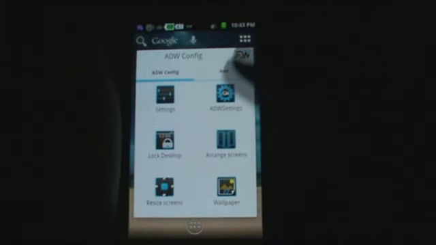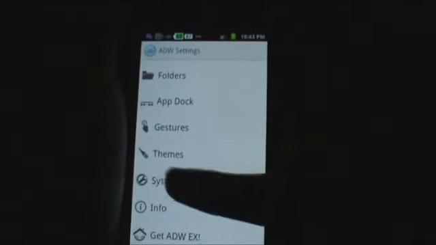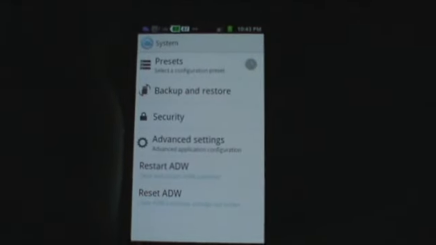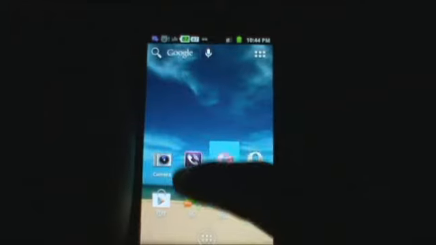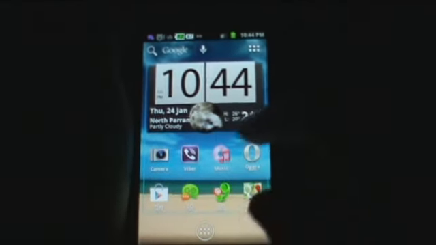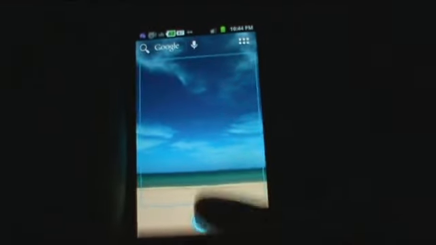I'm going to go back to ADW settings, system, presets. Change to fast, which obviously, I guess, makes your overall browsing much faster.